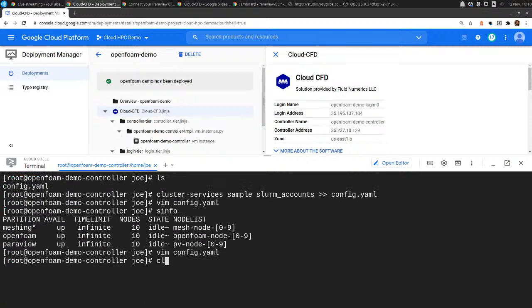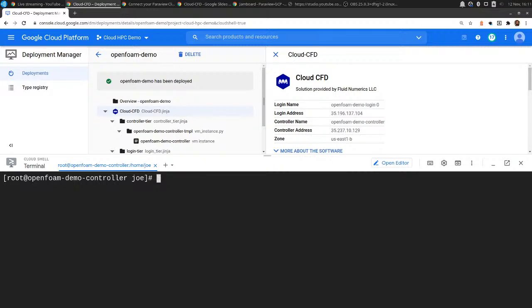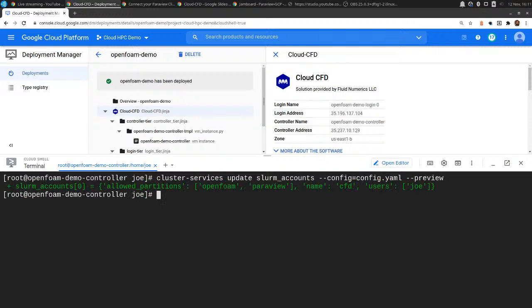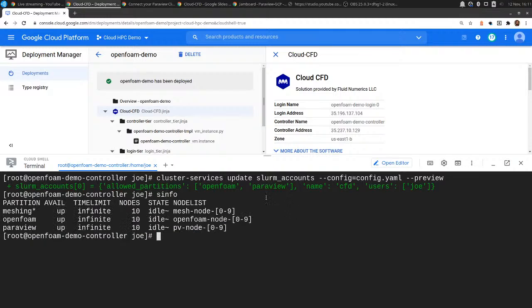Okay, now that that's set, let's walk through the next two steps to apply these changes. So we're going to run cluster services update Slurm accounts. You're going to give it that config file that you just created and modified. Now let's first preview those changes to make sure we got everything right. So we got the allowed partitions OpenFOAM and Paraview. The username is Joe, and yeah, I do want to name that Slurm account CFD. Let's double check. If I run sinfo, we can see OpenFOAM and Paraview. I got the spelling right. Once you're happy with it, go ahead and rerun that same command and remove the preview flag.